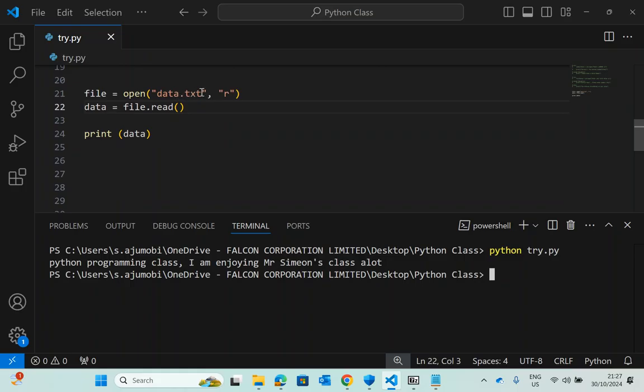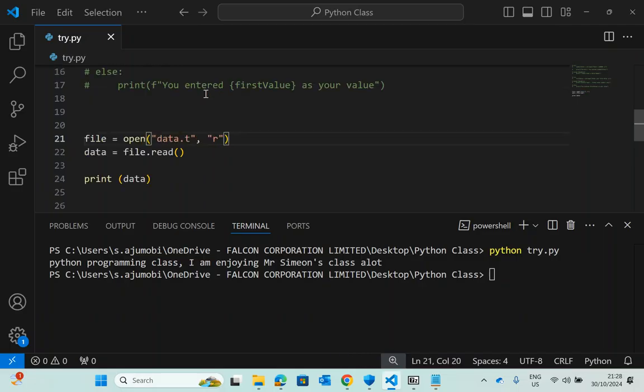But let's do an except of file not found. Except the file not found is an error. You see that it turned green, which means Python understands the file not found error. It has a meaning to Python. So you can print that your file wasn't found.